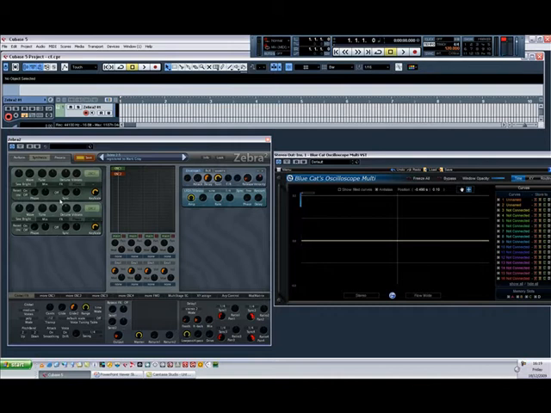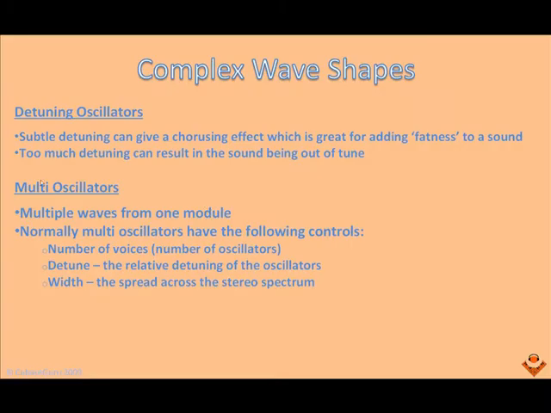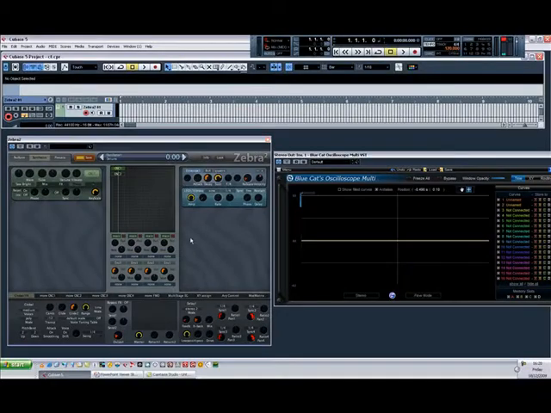Okay, the next section I want to speak to you about is multi-oscillators. Now, you may think that's just what we looked at a moment ago. We had two oscillators. Yes, you're correct, 2 is multiple. However, that was multiple oscillator modules. When we talk about multi-oscillators in this fashion, we're talking about multiple waves from the one module, which Zebra is very, very good at. Okay, so again, here we've got Zebra.